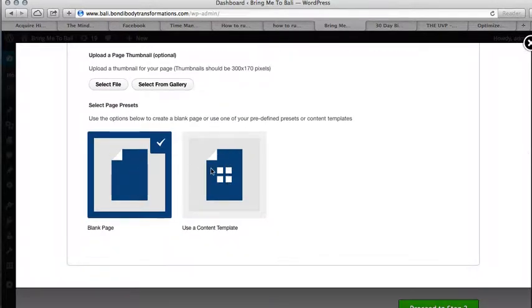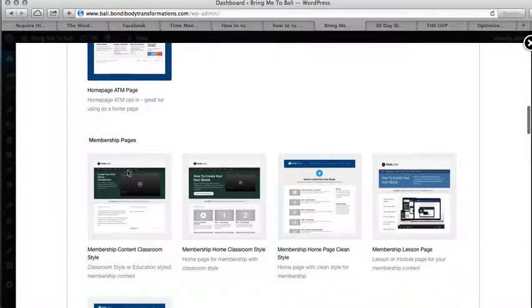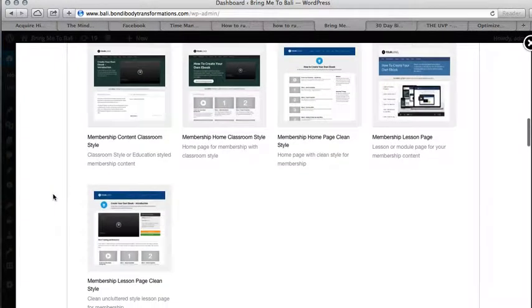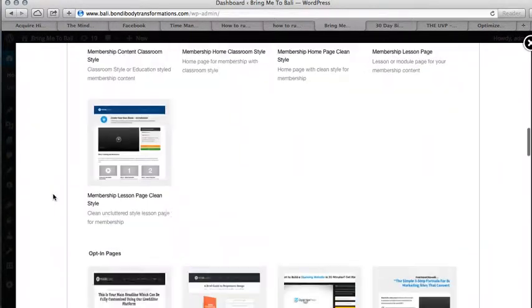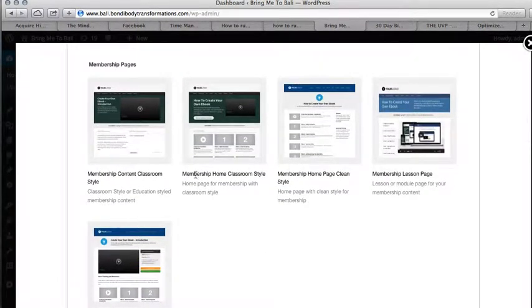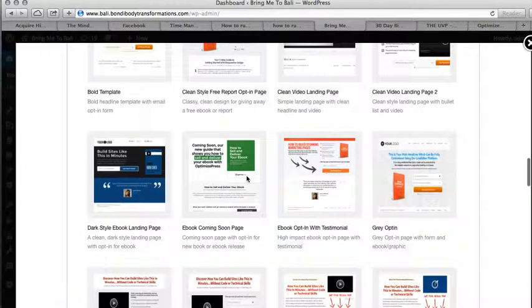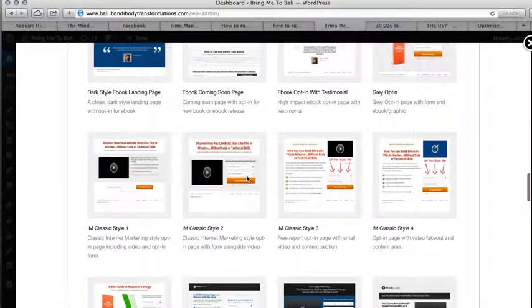You can use a blank page or a template page. Okay, template pages are good. So you've got home pages, you've got membership style stuff, which we're not going to go into in this course because I'm not going to teach you about membership sites. But basically, the one you're on now is a membership site. All right, that looks pretty familiar. I just changed it to suit the way that I wanted. We've got opt-in pages. So that's if you have an ebook giveaway, you just want people to opt in really simply.